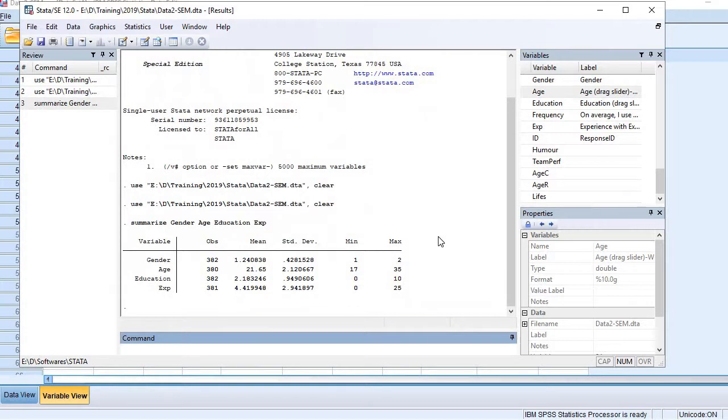Okay, and OK. So here you see a table. It shows the number of observations for each variable. Then these are the mean values, then the standard deviations, then the minimum and the maximum. So this is a quite simple and easy way to carry out descriptive statistical analysis with Stata.